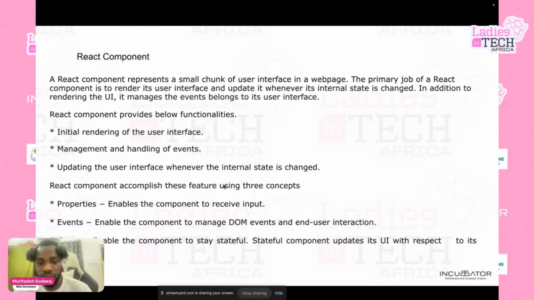React components accomplish the features using three concepts: properties, events, and states. This is very beautiful. The properties enable the components to receive inputs. You define the properties in your components, for example, properties to hold the name or the list you want to render on the component. So the properties are listening for that. We receive the input to pass to the component. You can define a separate class or a separate function, and pass the parameter you want that function to use and display.